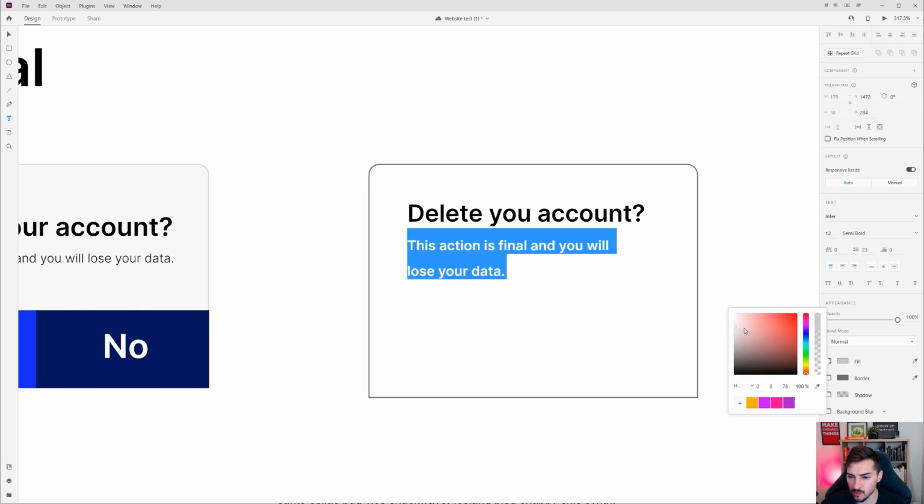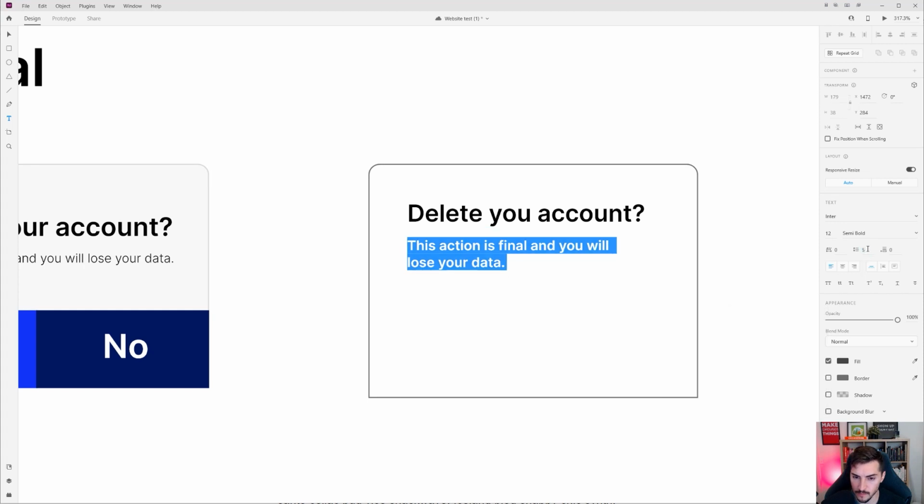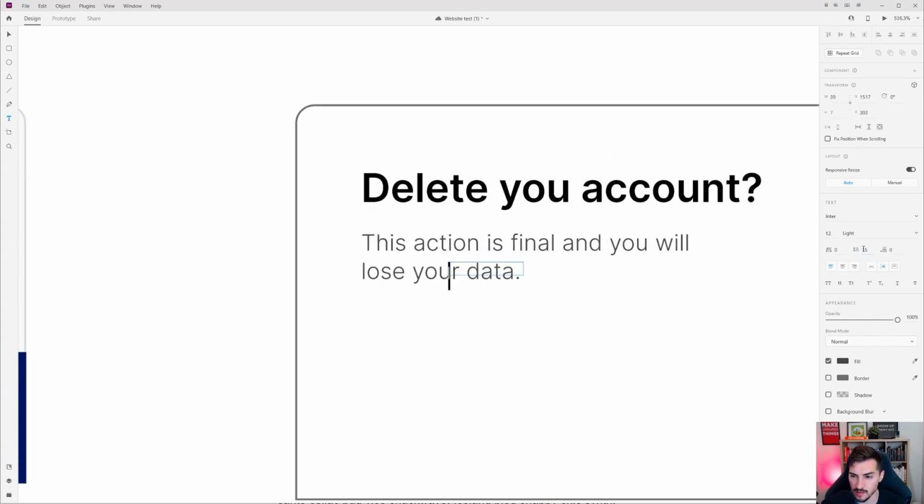Okay, that's a bit too much. Let's go like that. Drop that down. And I'm also going to make the style light like that. 15. So I made the spacing of the lines 15. The text is a grayish color, and I made the point size 12 and made it light.